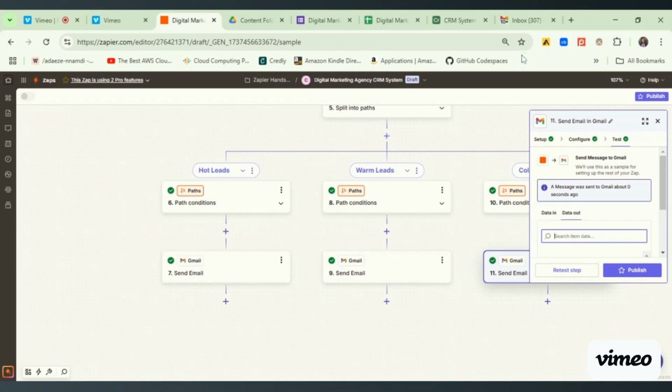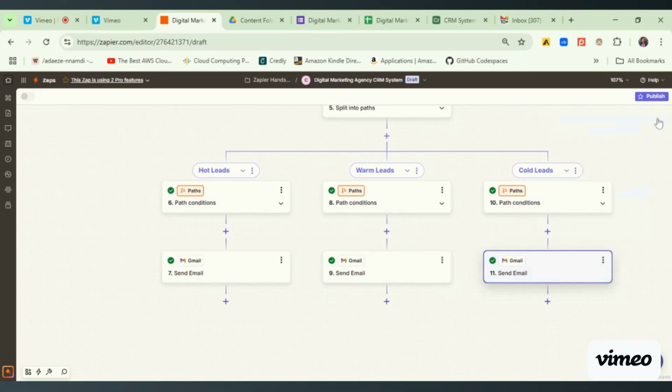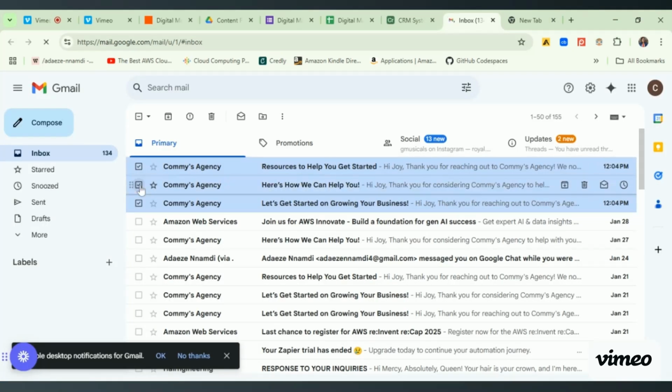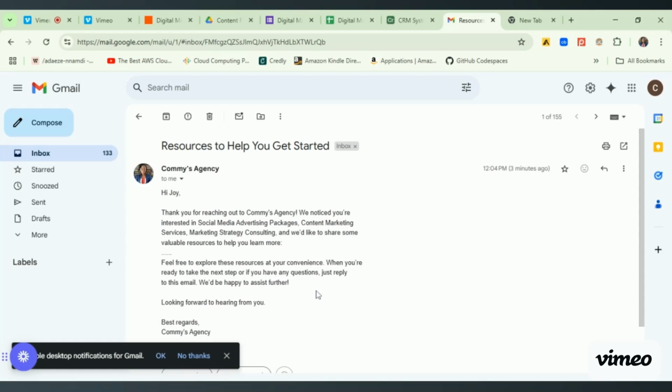So let's go and check our email for the responses. So these are the 3 leads that we sent. You can see that their subjects are different. Resources to help you get started. Here's how we can help you. Let's get started. All sent around the same time, 12:04. So we can just open it and see how it looks.